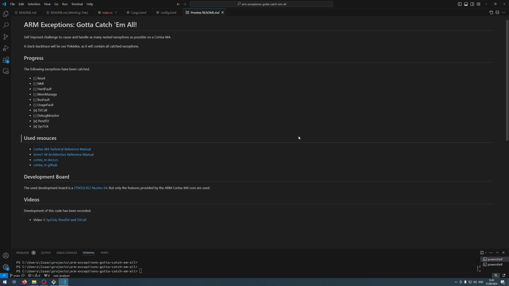In the previous video we made a start with this and we were able to trigger 3 exceptions: the SysTick, the PendSV and the SVCall. And at the end of that video we tried to trigger the UsageFault, I believe, but that didn't work quite yet. And I wanted to have GDB, but I didn't have that available at the time. So in the meantime I've installed that.